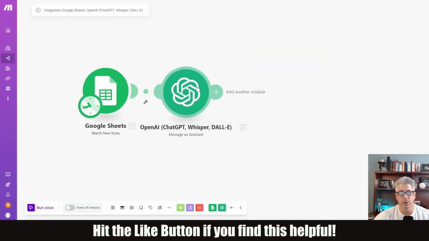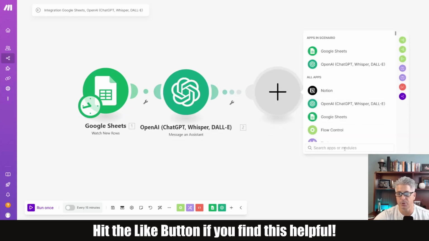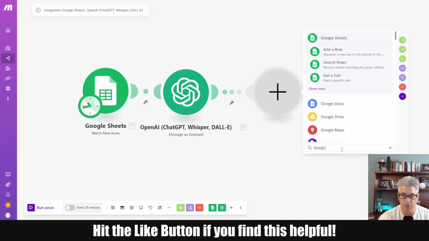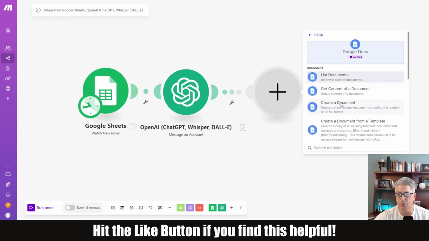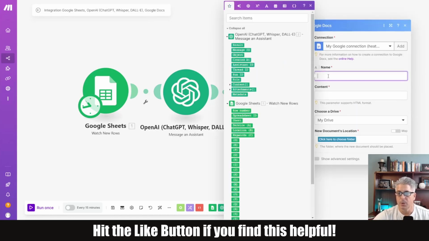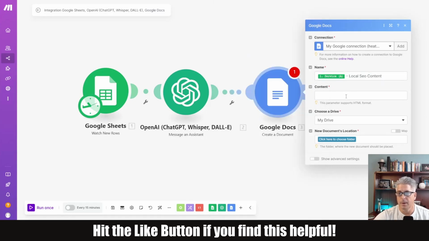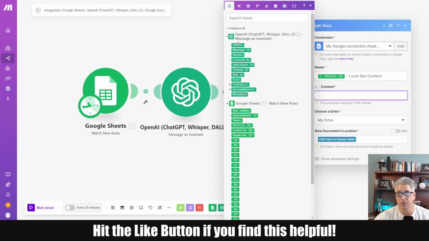When we find a new row, it goes to here, and then the next module that we need is our Google Docs. And we are going to create a document. I'm going to name this the service, so the first column, and then local SEO content. The content is going to be the result of ChatGPT Assistant.